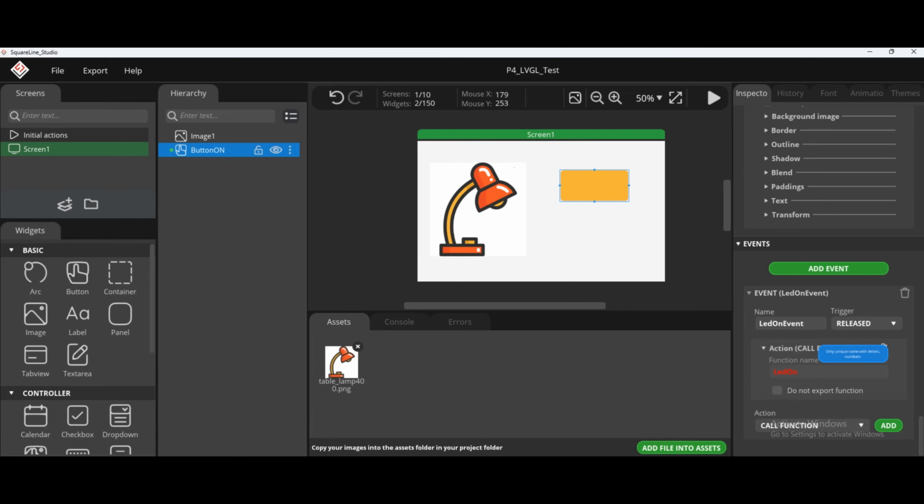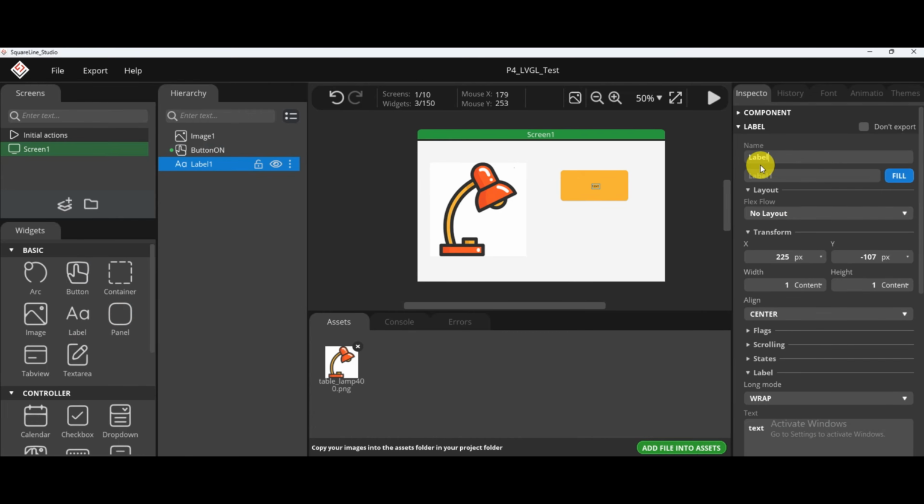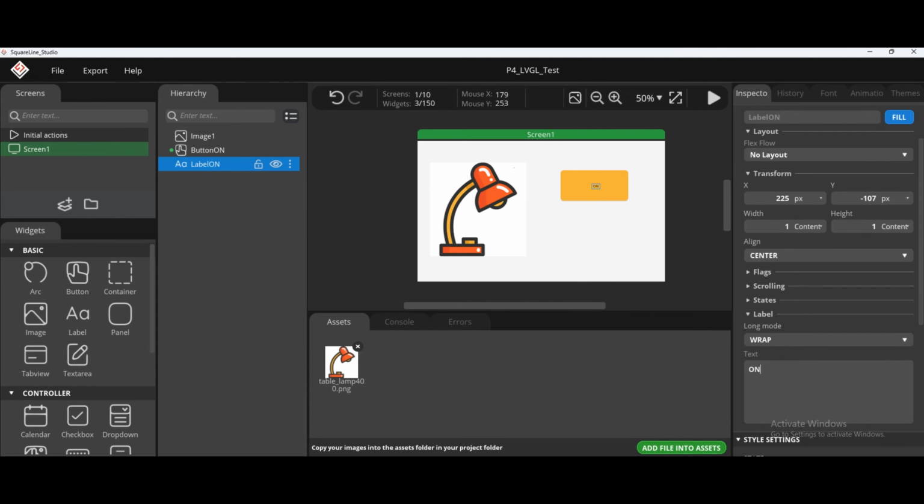Now that the button is ready, let's add a label to it so it's easier to see. Drag a label widget into the design area. In the same way, customize the label by renaming it and setting its text. Next, we need to bind the label to the button. Simply drag the label onto the button and they will be linked together. Then, set the label position to 0 so it stays in the center of the button.